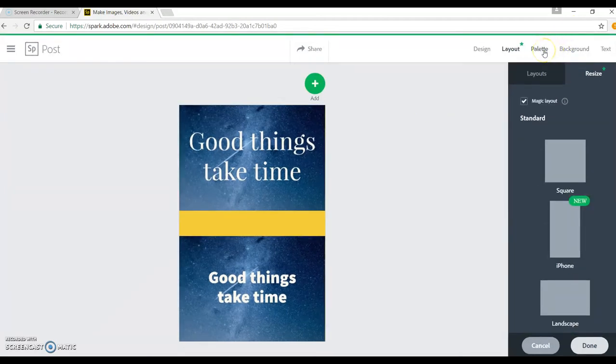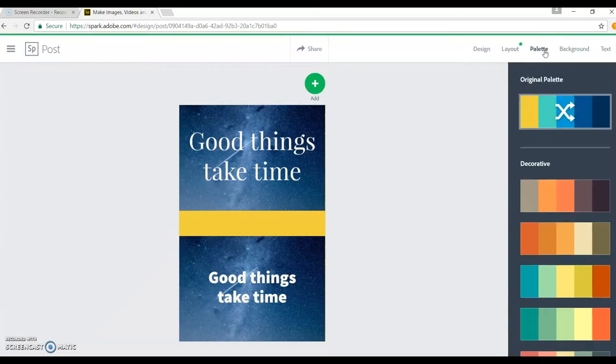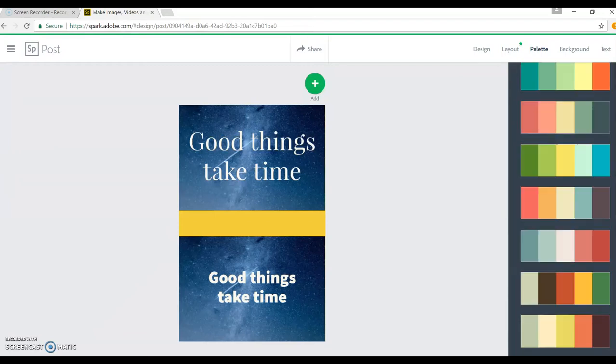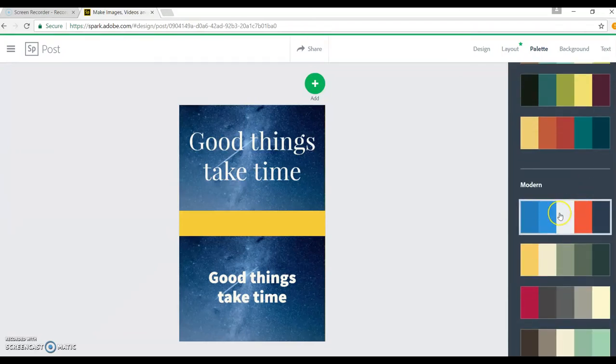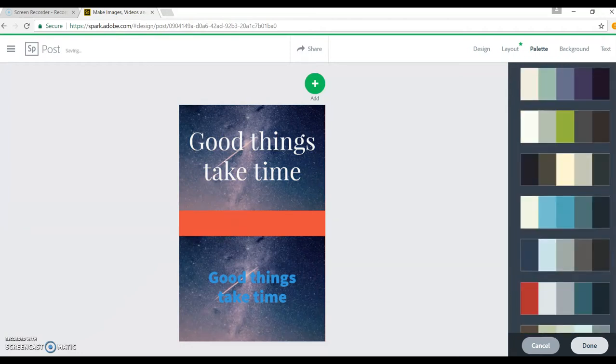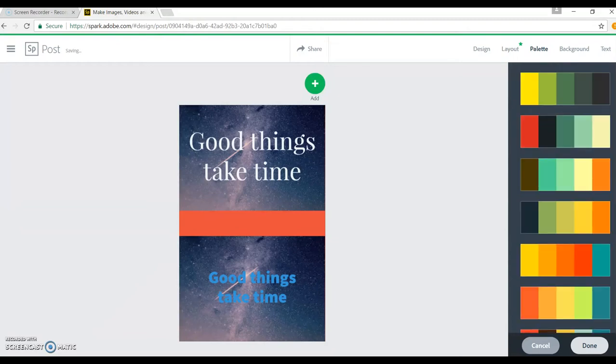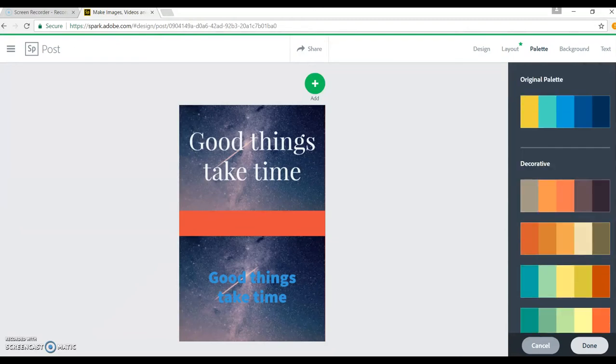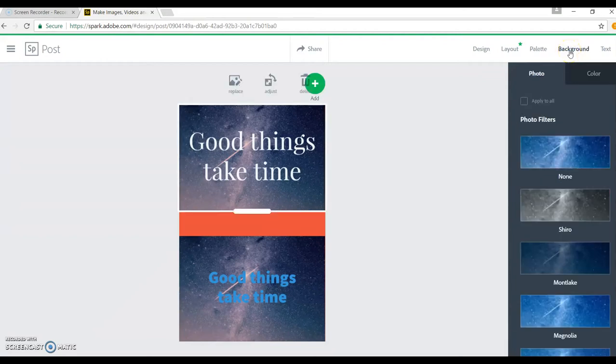Okay, now we're going to go to the third part, and this is the different color palettes. So you can change it. So we're going to do modern. But you can use a lot of different ones. There are many different ones to choose from. And then go to background. So now on background, you can choose different photo filters to put on the photo.